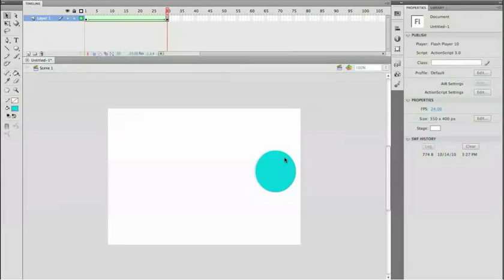Alright, this is a tutorial on how to create a simple shape tween in Flash CS5. You can also do that same thing in CS4 and CS3, so don't worry about the version. They all work very similar or almost the same. I am here in Flash and I'm gonna play for you the final animation here. This is what you're gonna end up doing.